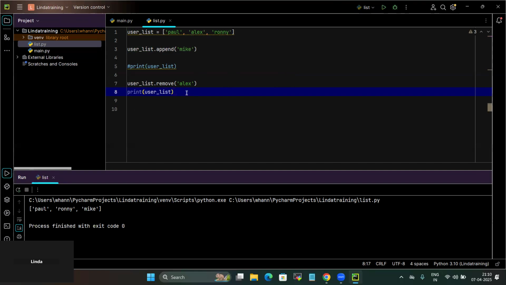Okay, got it? Means how things worked over here. We added Mike and we removed Alex and then we printed the list. So what are the commands? To add, append. To delete, we have dot remove. So suppose I want to know the person who is at index zero. Let me comment this out now. I want to know the person who is at user hyphen list. Give the square brackets.